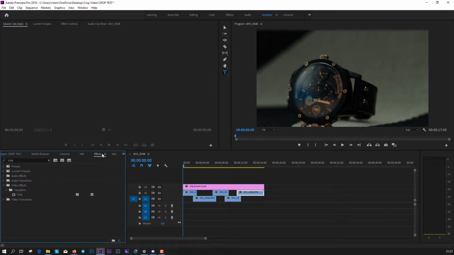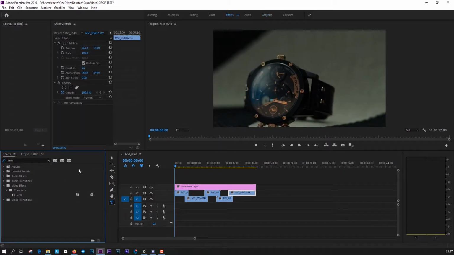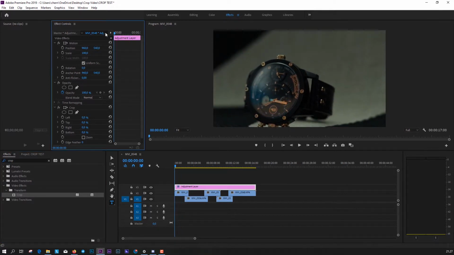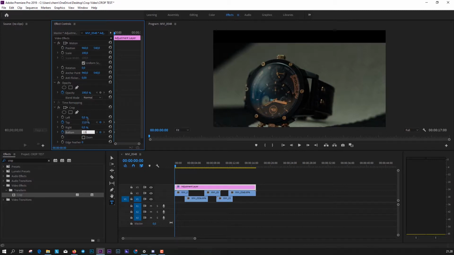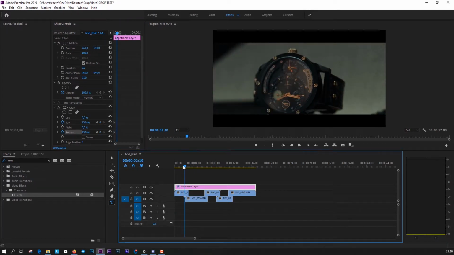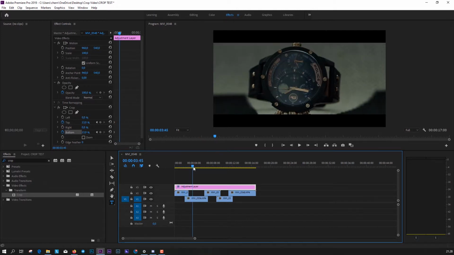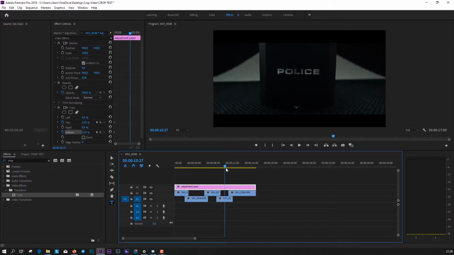Now we can either go here or back to where I usually edit and search for crop, then drag and drop it into your adjustment layer. Make sure you are at the start of the adjustment layer. Click on top, click on bottom, add those bars like this, and now what you see, even as we move into the other video, those bars are added to those two. Every video that is below the adjustment layer will be affected.